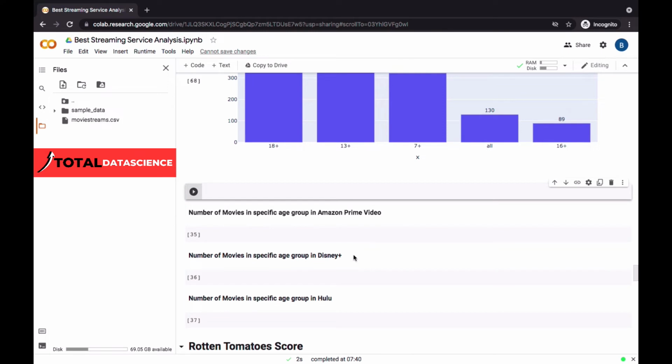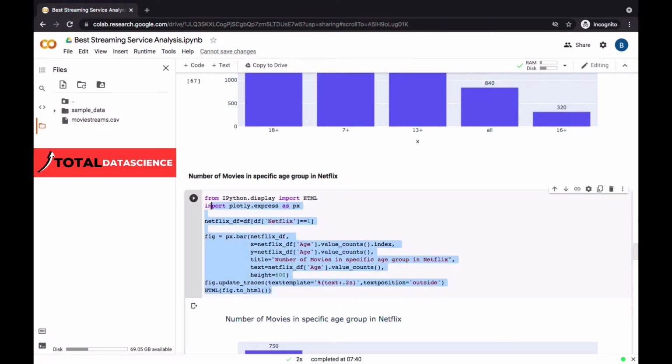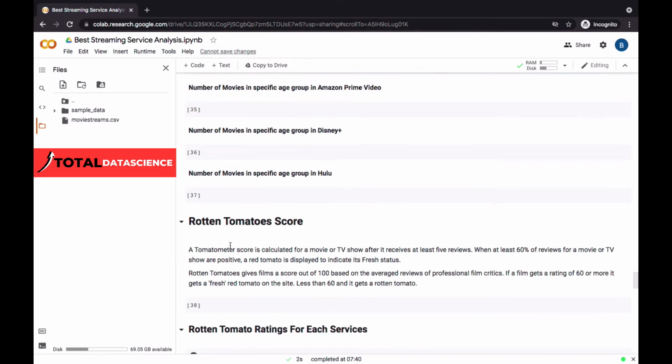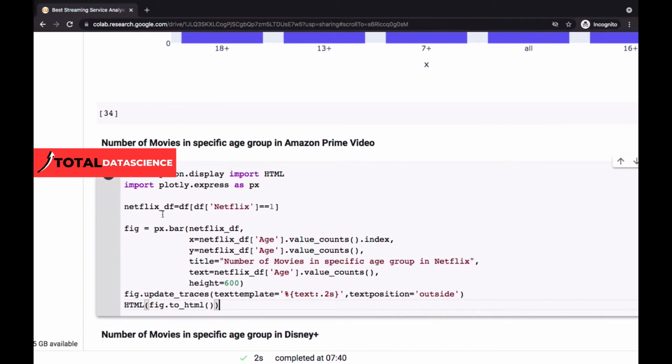Now let's go on and do the same thing for those in Amazon Prime. I'm going to copy this same code that we used for Netflix, and then come here and do the same thing for Amazon Prime. Here, instead of Netflix DF, I'm going to name it maybe Prime. And instead of Netflix, I'm going to select Prime Video, because that's what we have in our data set.